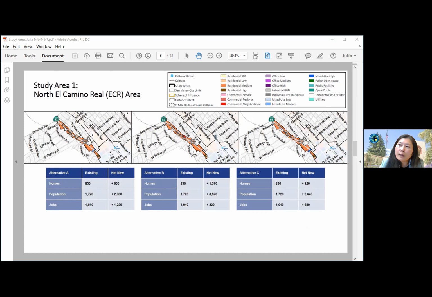In alternative B at El Camino and Poplar, you'll see that there's a color that's red that reflects neighborhood commercial type uses. And then you'll see that in the southern segment, there's also a dark brown color designation for high residential. In alternative C at Tilton and El Camino, you'll see that there's a dark blue color, and that's mixed use high, as well as that residential high down south of that. And so those are the key differences in terms of the different residential designations.